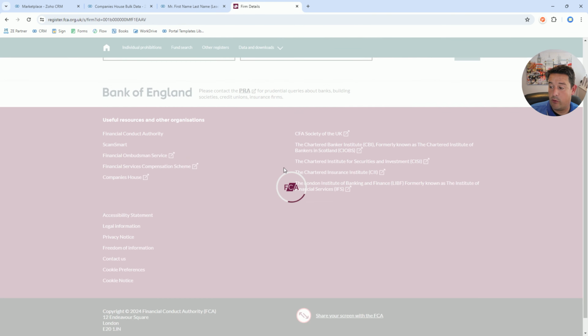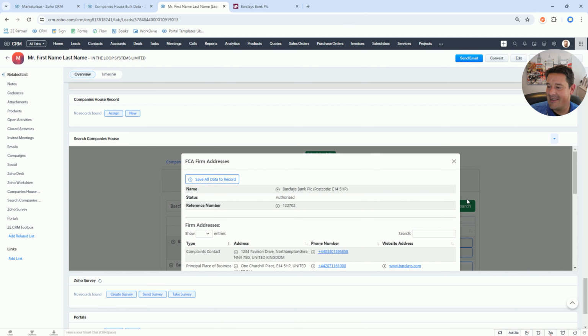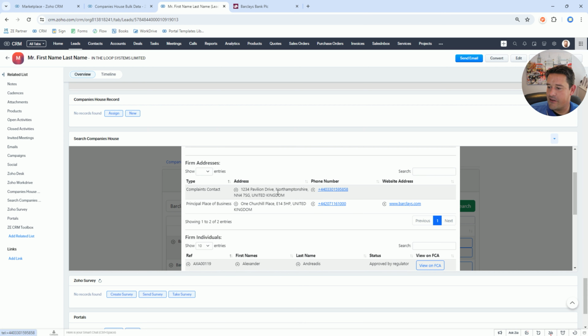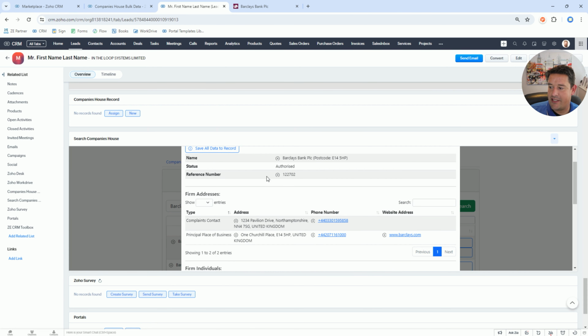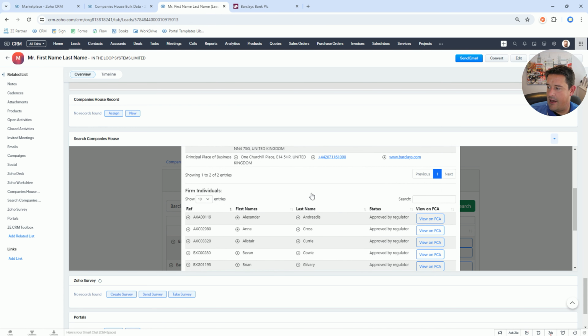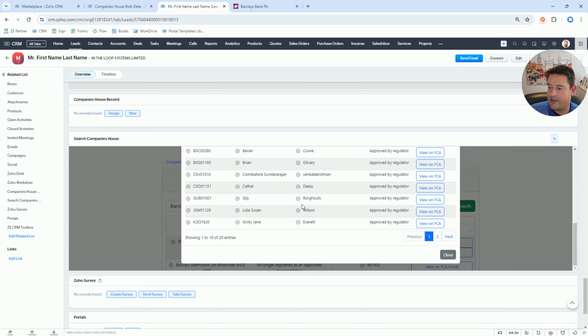if we want to. Well, that's taking some time. Otherwise, we can view them directly within Zoho CRM. So if we just wait for this to load, there's obviously a lot of people at Barclays. I shouldn't have chosen such a big company. There we go. Okay, so we can see that they have two different addresses listed. We also have their FCA reference number here, and we have phone numbers and a website, and then tons and tons of people.